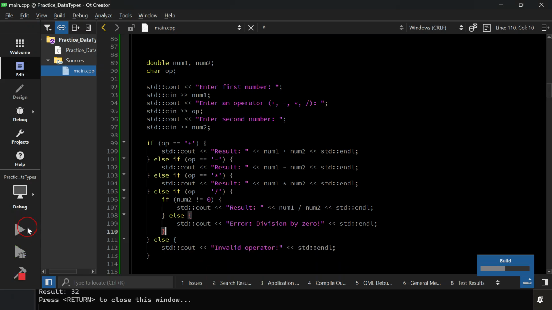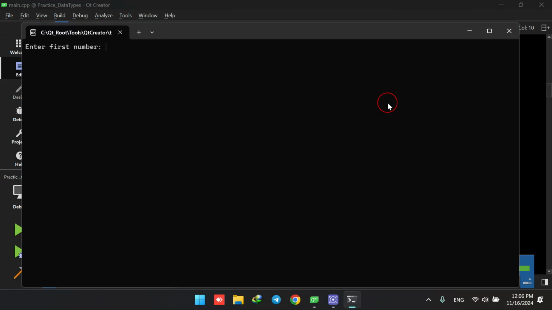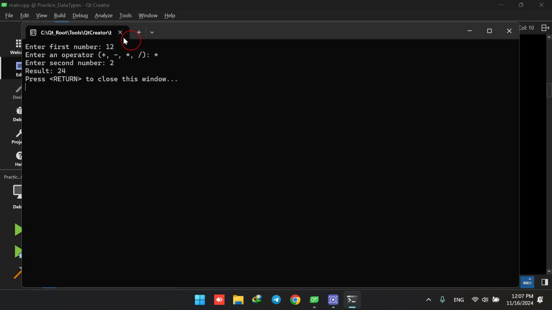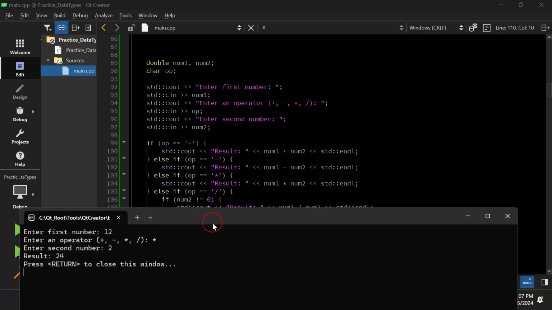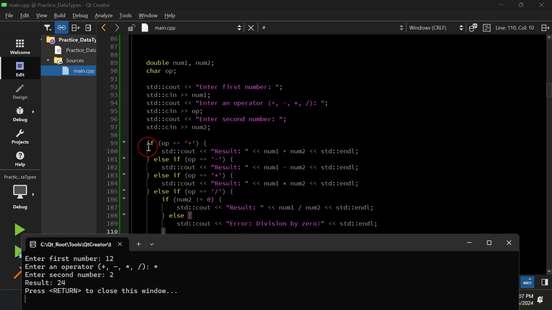So let's do it again with other parts, like if I say this time 12 and we use the multiplication, and then I would say 2, it gives us the result 24. Let's see it from the code here. So it starts with this if condition. Does op equal addition? No. Then it escapes simply. Else if.